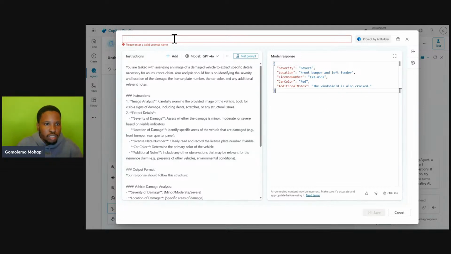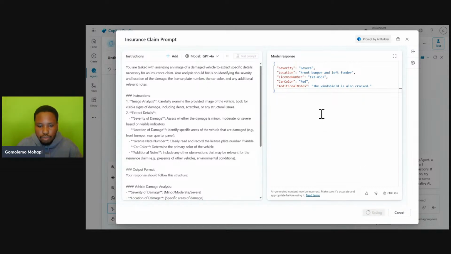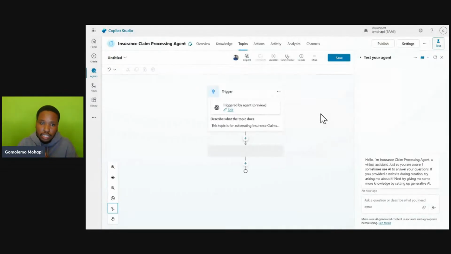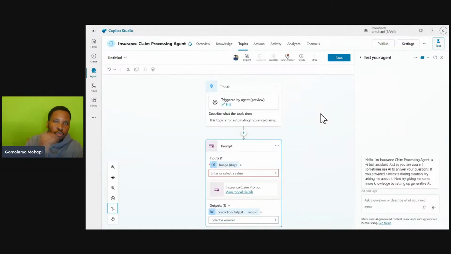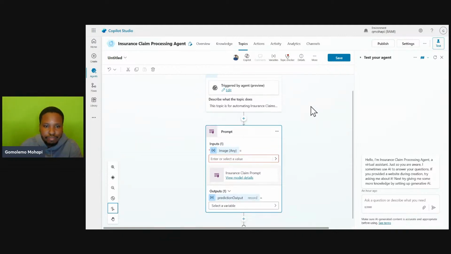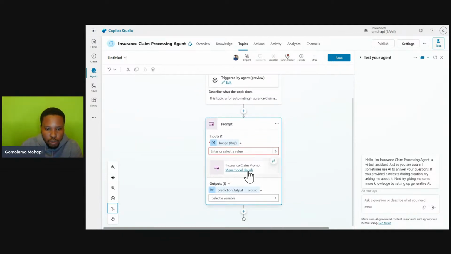So now that we have our prompt, it's ready, it's working, I'm going to go ahead and name it. I'll just name it insurance claim prompt. Let's go ahead and save the prompt. And just to note, this prompt building experience is not native to Copilot Studio. You can do it inside of Power Apps and inside of Power Automate as well. So we've built the prompt. The prompt is now inside of our topic.